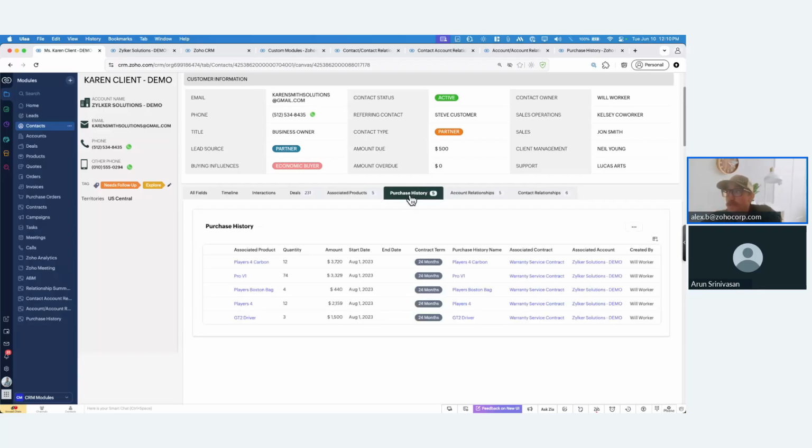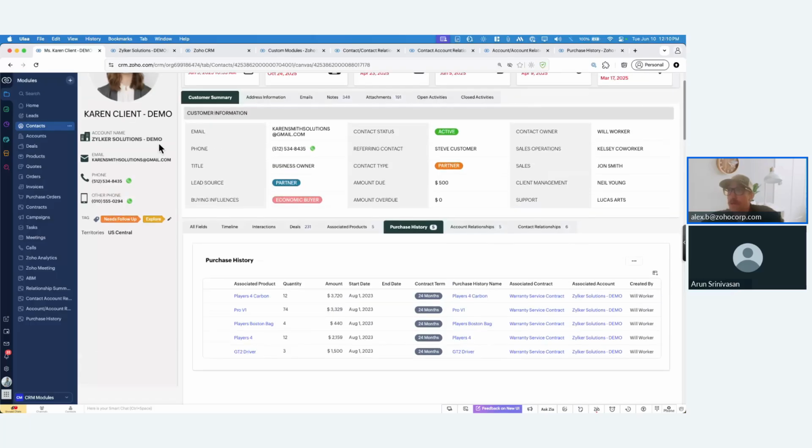I've called this purchase history. That's just my name. What this is, it's a many-to-many that links the contacts module and the products module. And we can see all of the different purchases that were made, when the first purchase was made, if there's like a contract or lease type situations, any of that relational data, the metadata about Karen client and her purchases can all be stored in here.